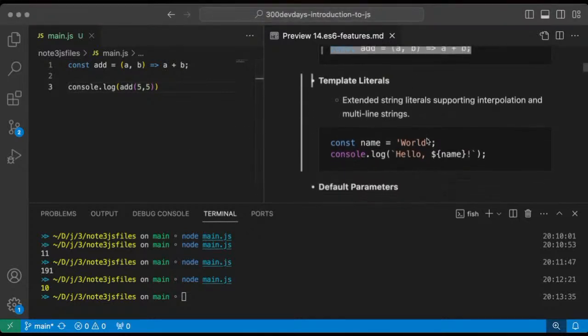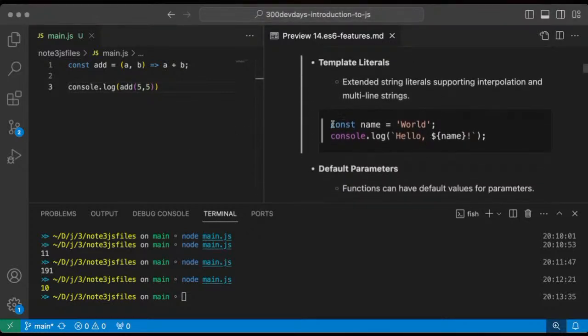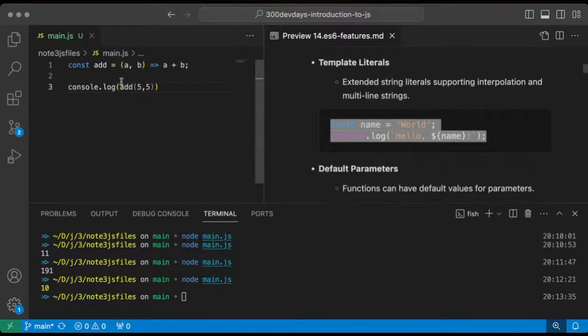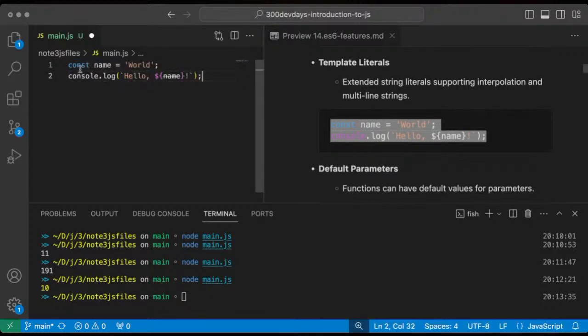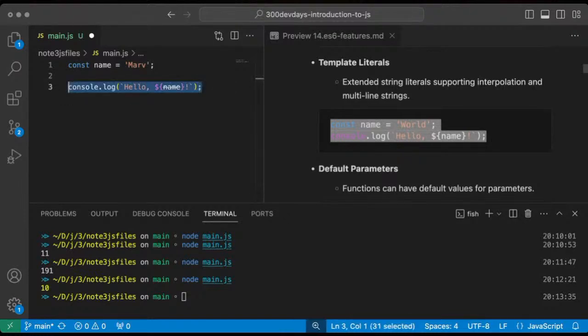So let's move on to the next topic, template literals. We've actually covered this before, if you remember. Let's take it again. Here we have a simple code snippet. We have const name equals world. This can be anything, it can be math. And now we say console.log, using the template literal here, which is this sign right here.